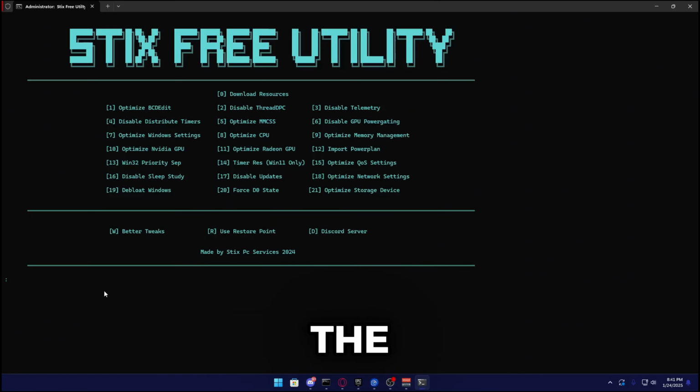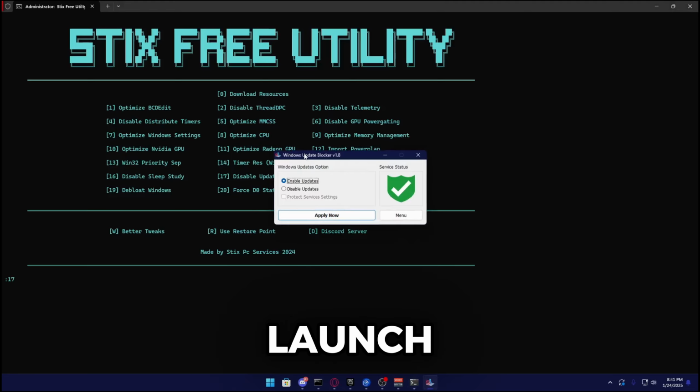And currently this automated process only supports Fortnite, Valorant, Apex, and CSGO. So if you play any other game, make sure to check out my networking video, in which I go in depth on how to set it up for any game. And then type 16, disable sleep study, 17 to disable Windows updates, and it'll launch something like this.